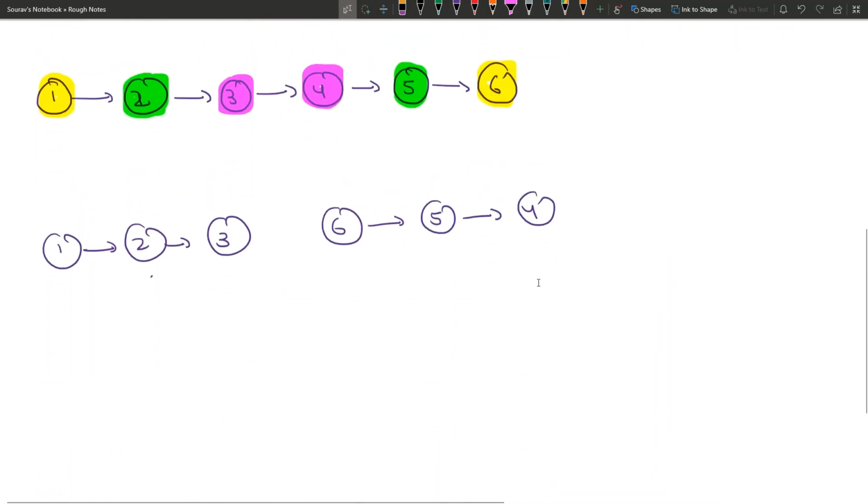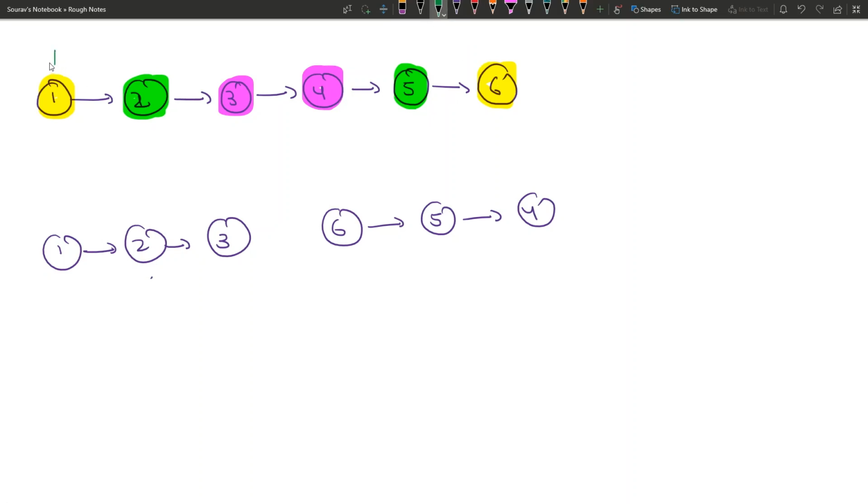Let's say this is the list given to us, and we need to return the maximum twin sum. That is, we need to take the sum of these two, then check the sum of these two, and then check the sum of these two. Out of these three pair sums, we have to return the maximum one.